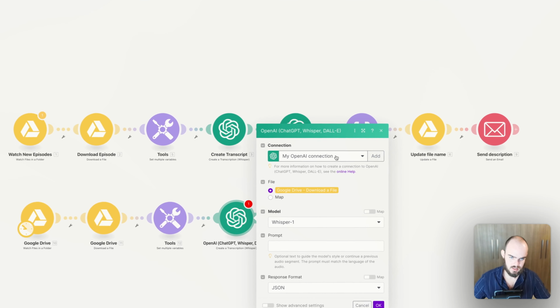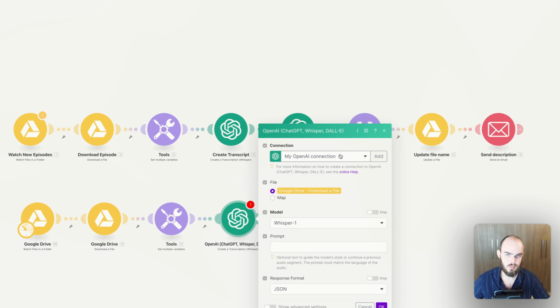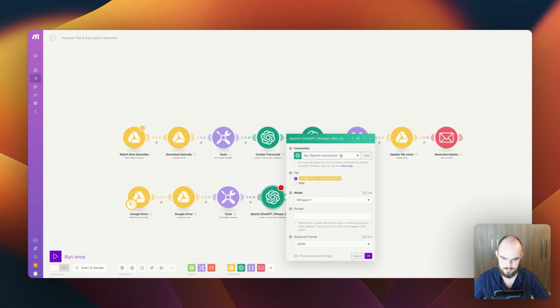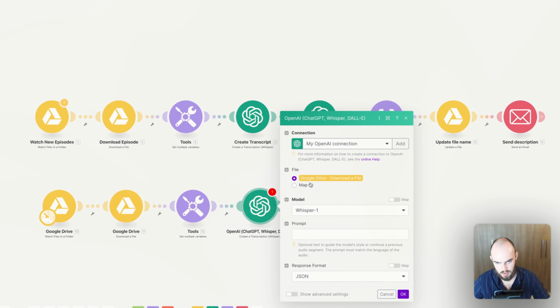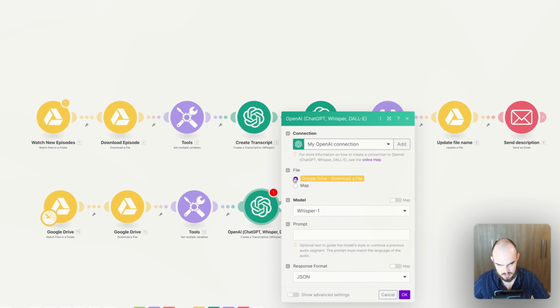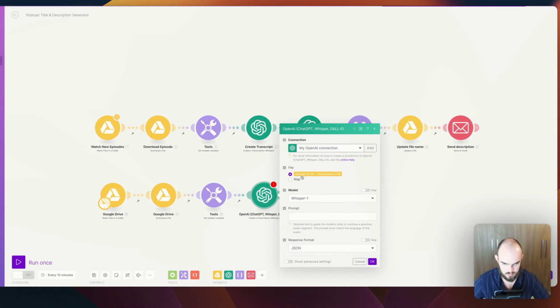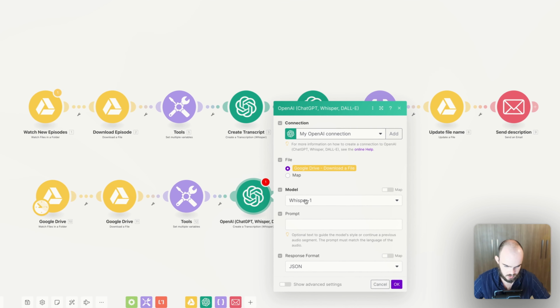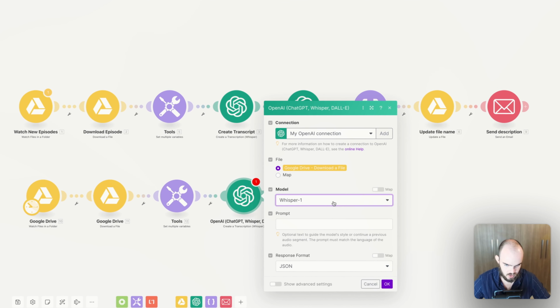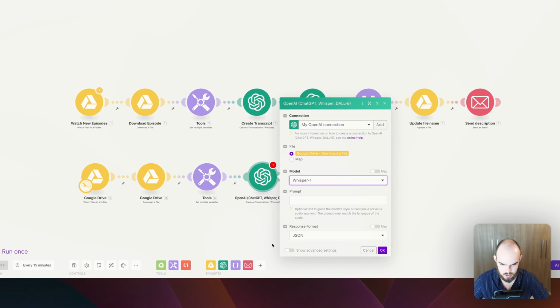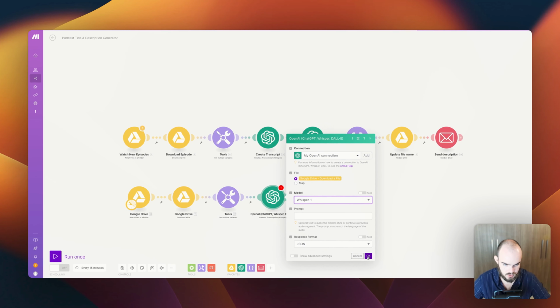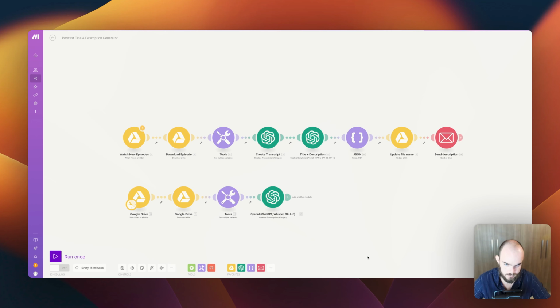Okay, once you've done this, if you have problems with this, there are so many tutorials here on YouTube where you can simply look it up. Under File, we have automatically already linked the downloaded episode from Google Drive that we want to use and want to create a transcription from. Model, you leave it as it is, you cannot even change it. Prompt, you leave empty. Response format JSON is also fine. You simply click on OK to confirm.